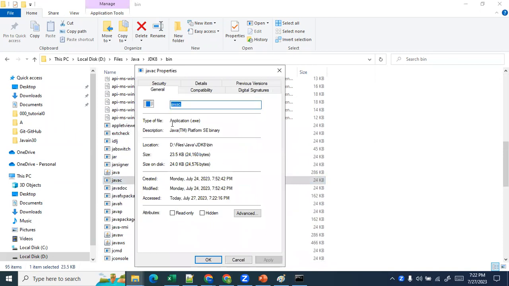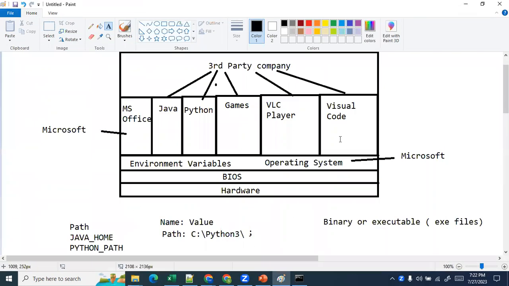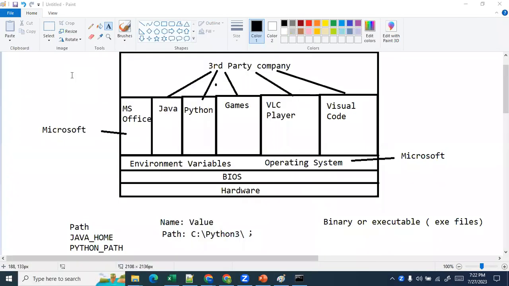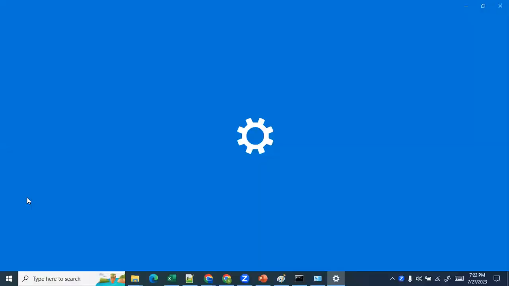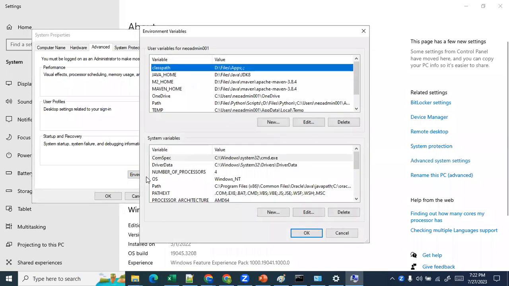Javac application, exe file, description: Java binary file. This is the file which is required for compilation. The file is in this location. Copy this location. Come to the control panel. Click on the system. Click on advanced system settings. Click on environment variables.